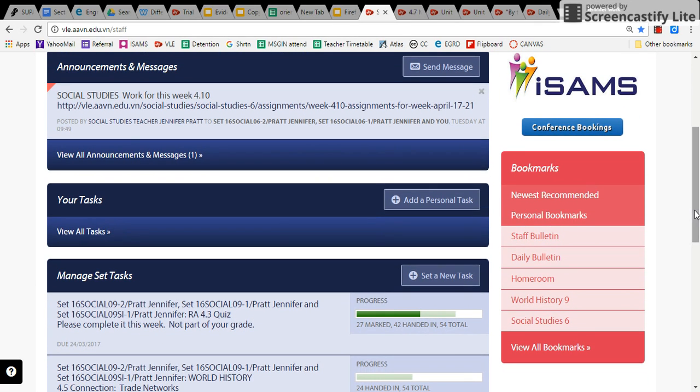So you can see how I've set up my bookmarks. These are just pages in Firefly that I use on a daily basis, very often, so that I can quickly get to them. Students need to set up their own bookmarks, and it's something that can save them a lot of time and confusion if they do that at the beginning of the year. So here's how to do it.